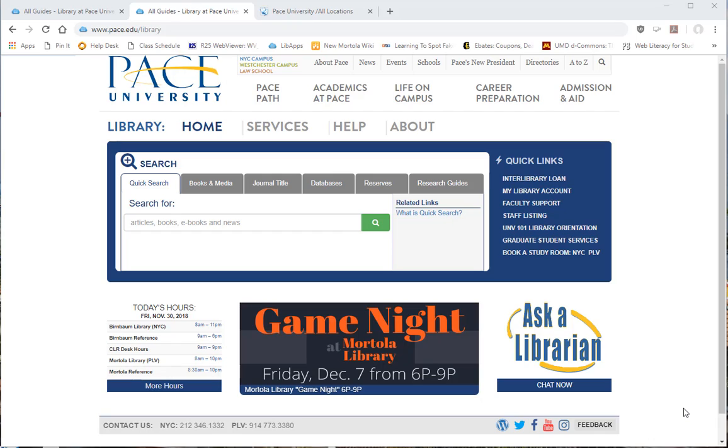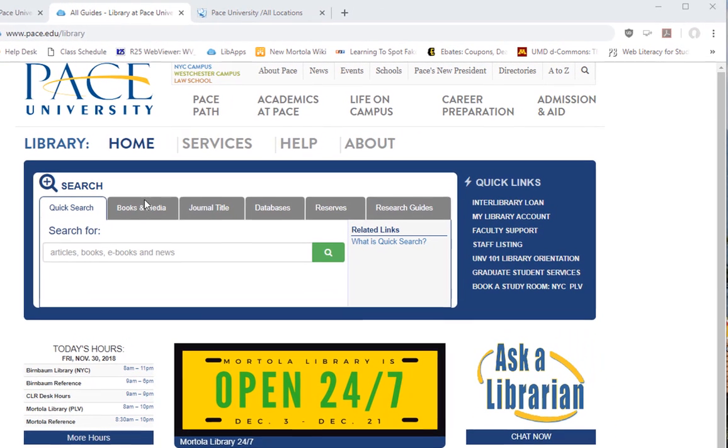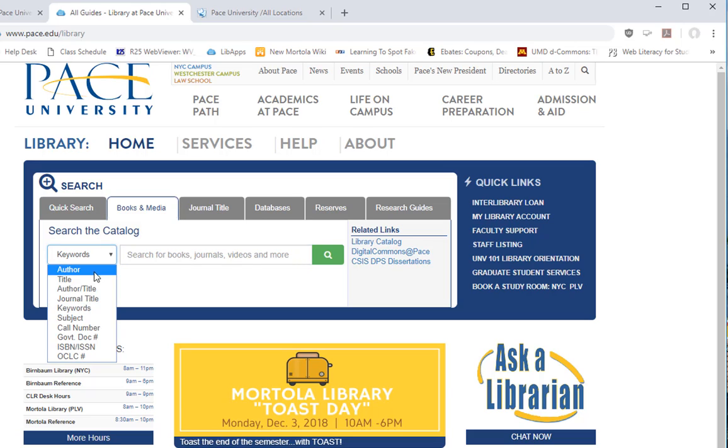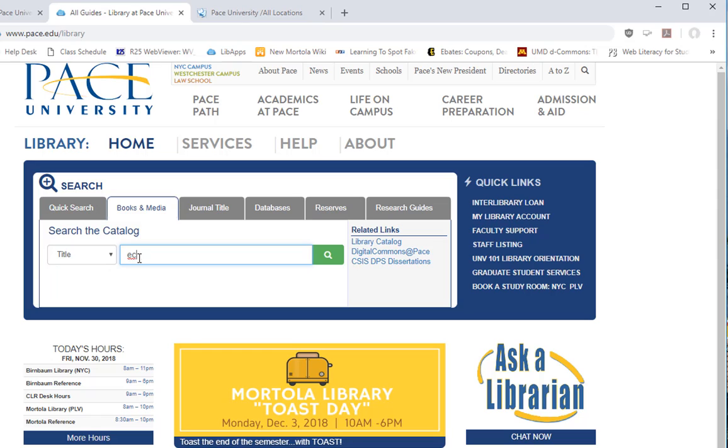So if you go to www.pace.edu/library, it will take you to the screen that we have up right now. In terms of finding the Encyclopedia of New York State, what you do is you click on the center tab, Books and Media, and then change it from keyword to title, and you type in the title of the book that you're looking for.